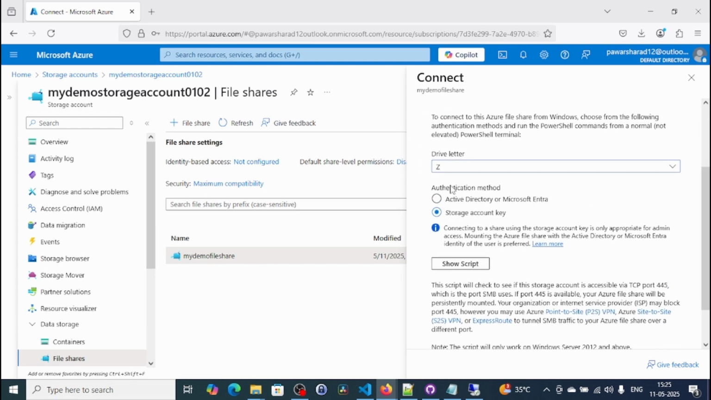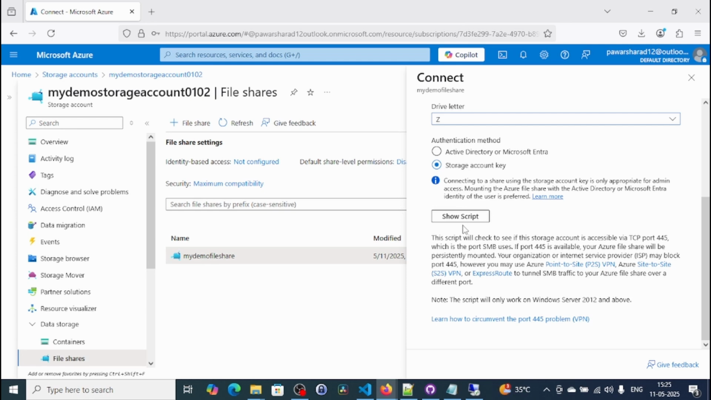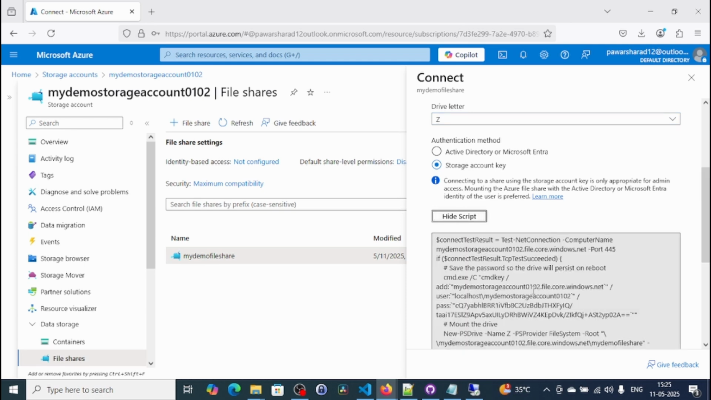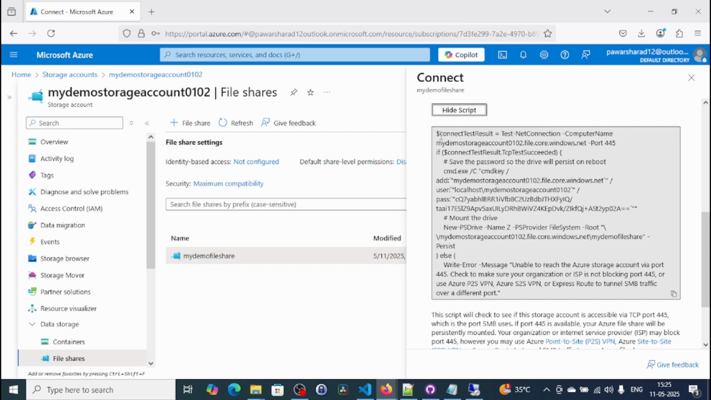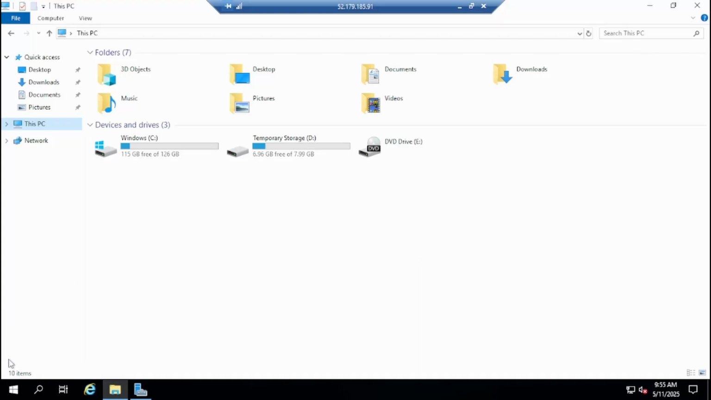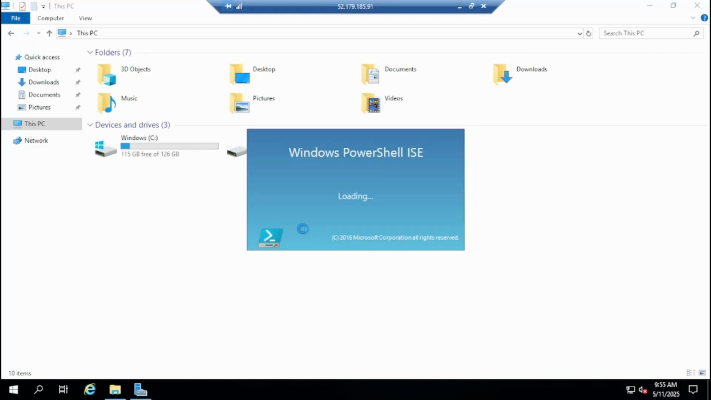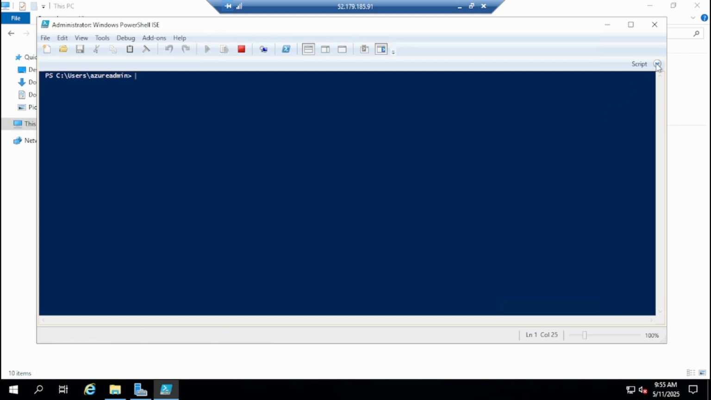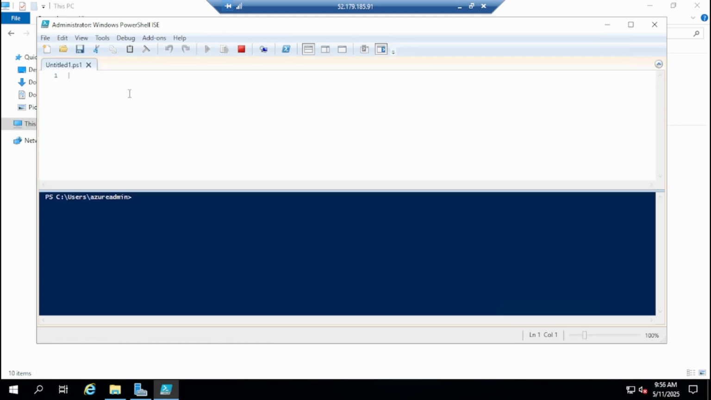You can see two authentication methods here. You can use the Active Directory method, and the second is the storage account key. Once you click show script, it will give you the script which you can run on the server. So click on show script. Let's copy this script, go back to the VM, and open PowerShell. Now just paste that script here.